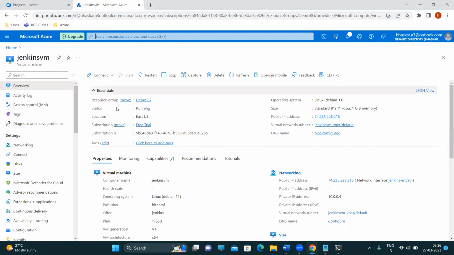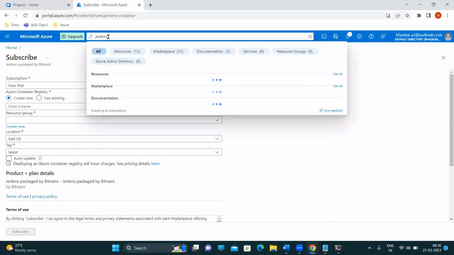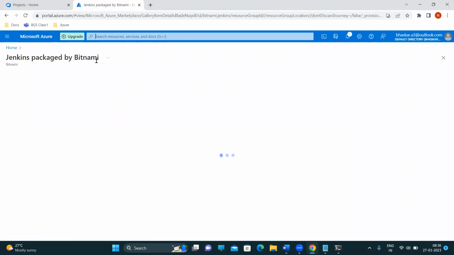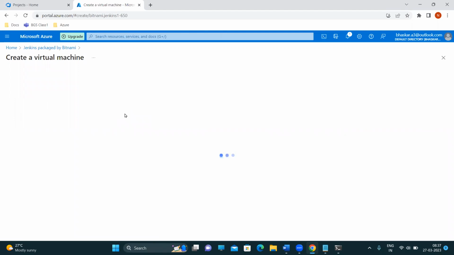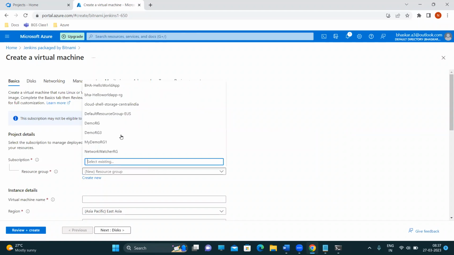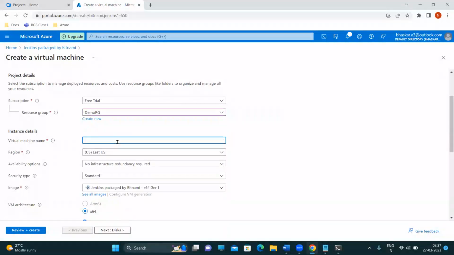So I have selected this specific group and not this. Search for Jenkins and pick this one, the Jenkins package by this vendor. Just create it. Select the resource group; if you want, you can create a new one, like this Demo RG. Give some name like Jenkins VM1 and select the region, whatever it is.